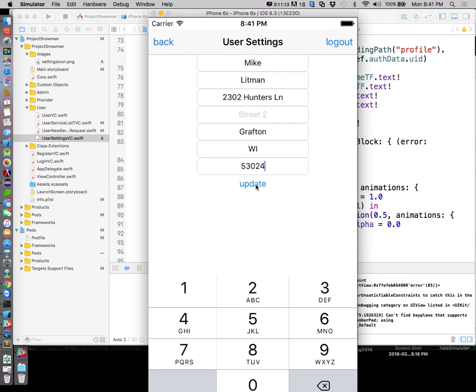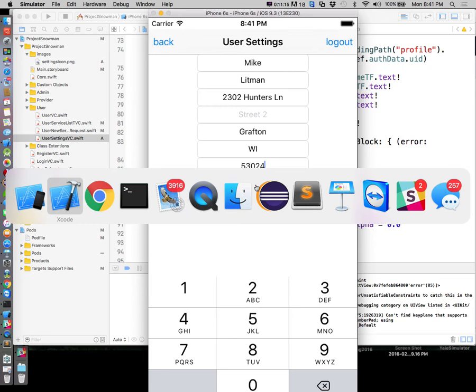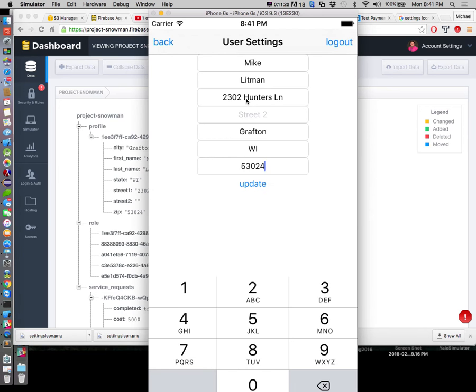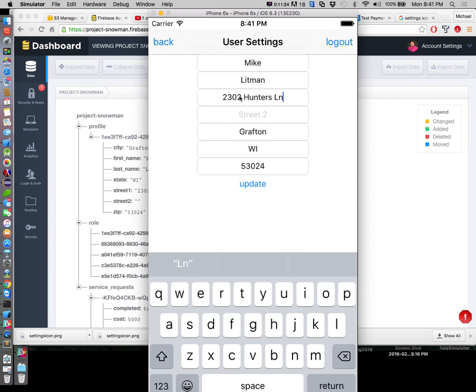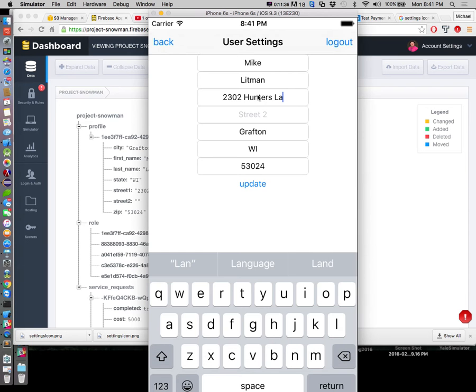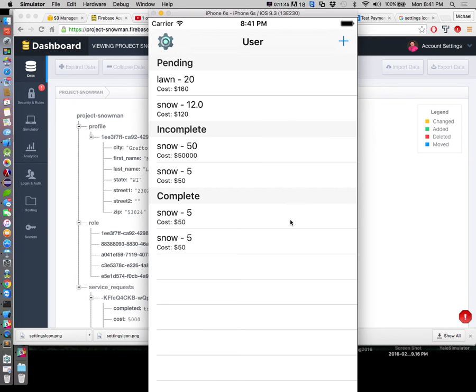Update, legit enough. We should now see that in Firebase, and we do. If I decide to change this at all, update it again, we reset the entire value, and there's the new value. So that appears to be doing what it's supposed to be doing. Log out will let us do that. Go back, so now we're here.